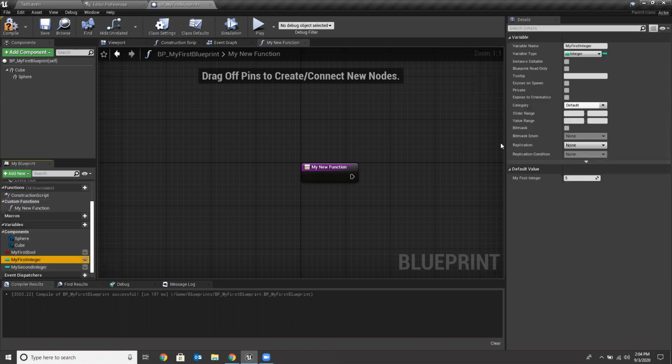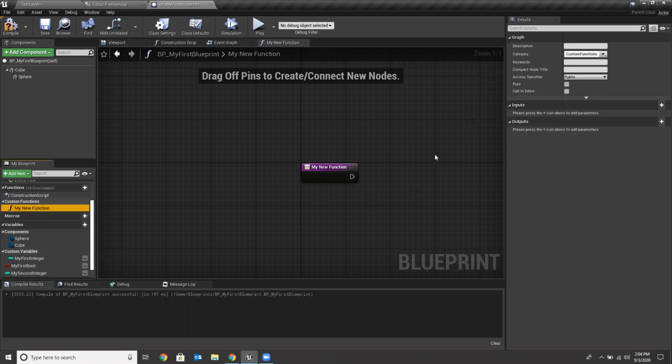Same thing works for the variables too. So if I wanted to change the category, I could say custom variables, and it'll show up down there. So, yeah, okay. Back to functions. Access level, I can change it from public, protected, and private if I wanted to. We'll leave it public. Keywords I don't really mess with, but you can use it, I'm assuming, in conjunction with the find blueprint. Pure functions, let me create a second function real quick.